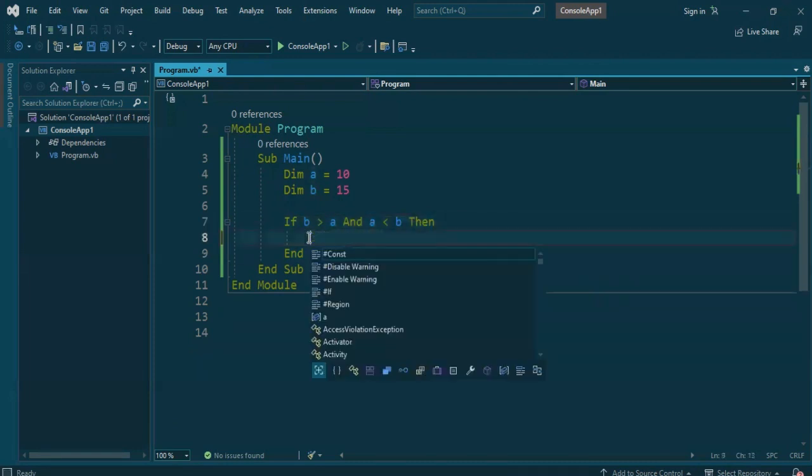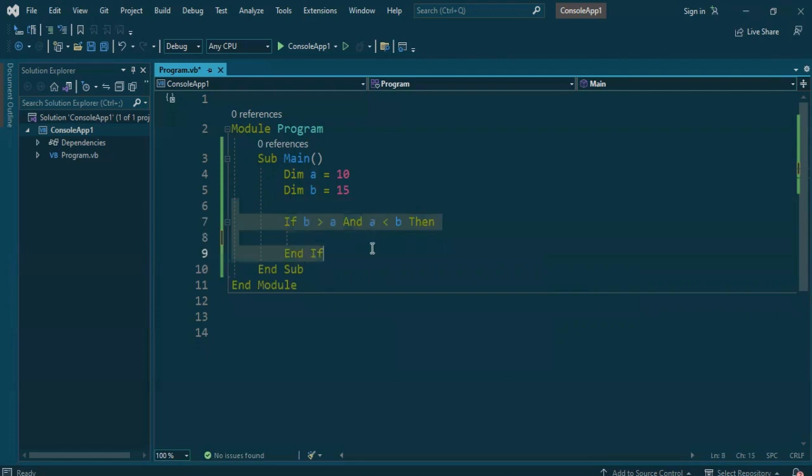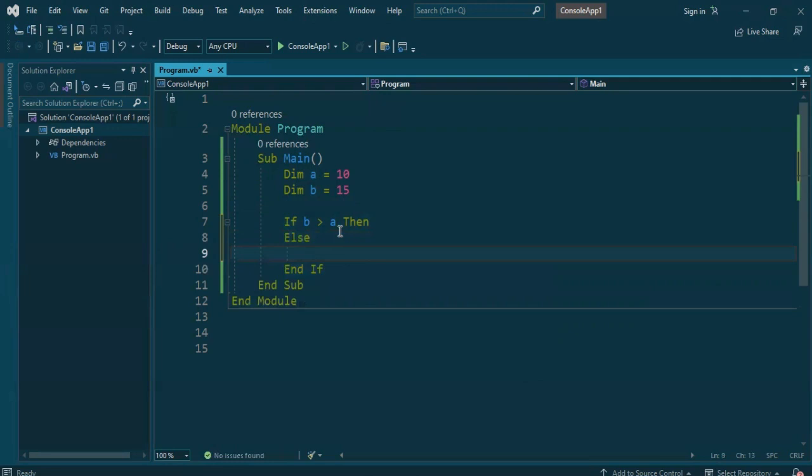Now, this was just half of the if statement. What if your condition evaluated to false and you wanted to run that block of code? To do that, you simply introduce another keyword, which is the else keyword, and give it the statement as well.